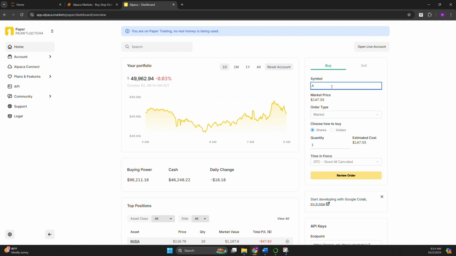We'll just check the price of Airbnb real quick on the dashboard here. $124.90. This is pre-market. So once we place this, it'll execute if the stop price hits while the market is open.